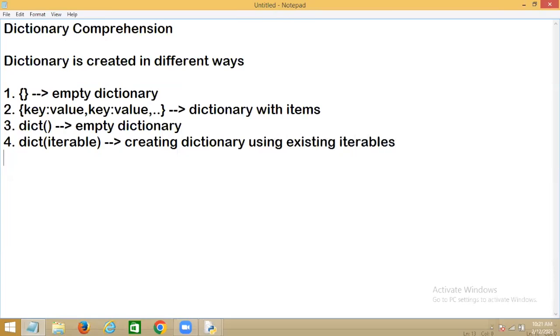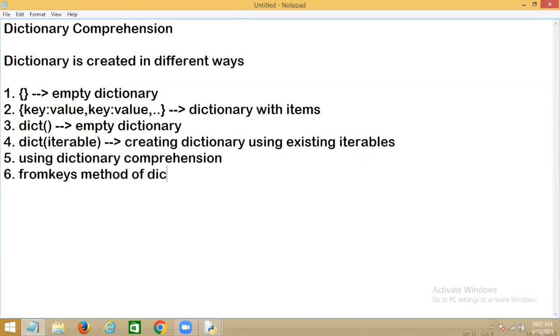And the fifth one is creating a dictionary using dictionary comprehension. You can also create a dictionary by using the fromkeys method of which type here? Dictionary type. See, these are different approaches out there.